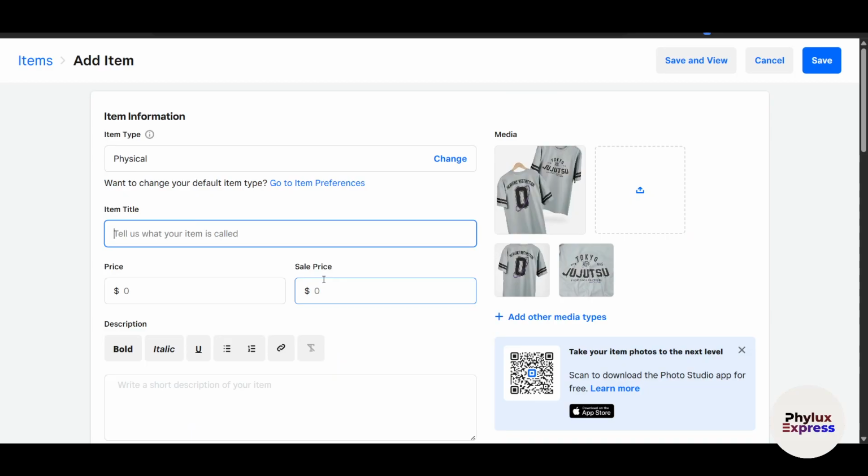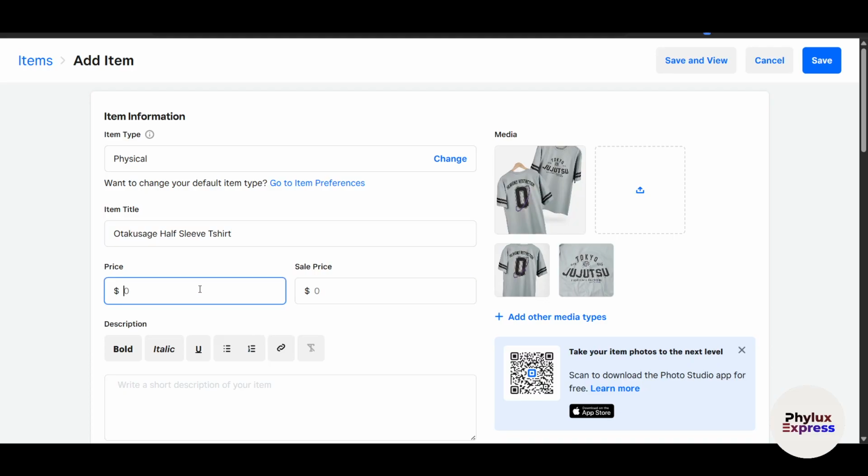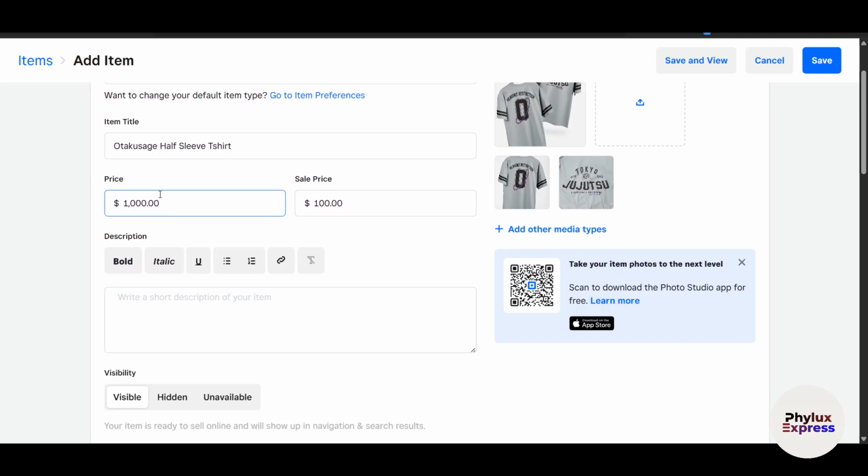Now this is the item here. I can just write here, let's say Otaku Sage half sleeve t-shirt. I can just put a price. Let's say the sale price is around 100 and the price is around 1000, right? I mean, I hope you got this point. This is basically the real price is around $100.